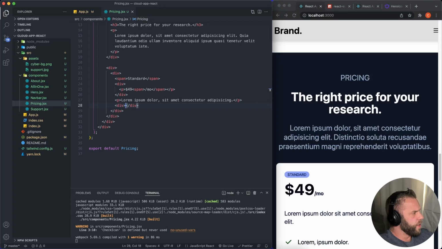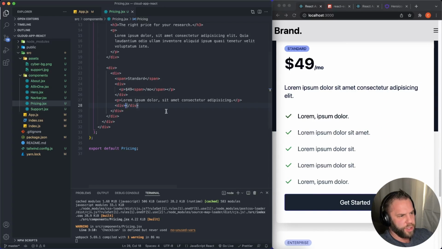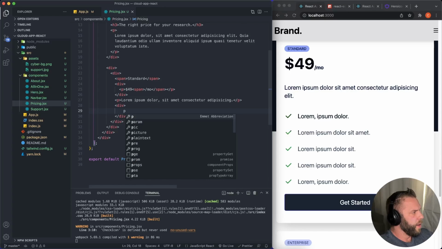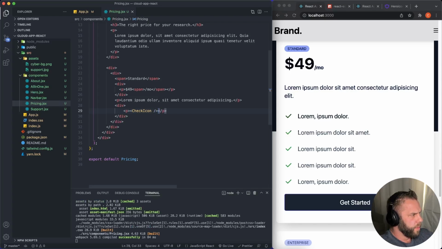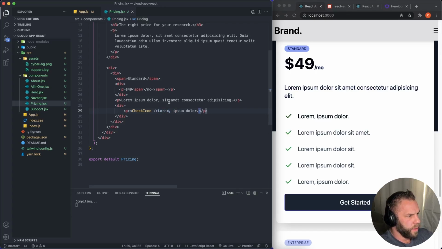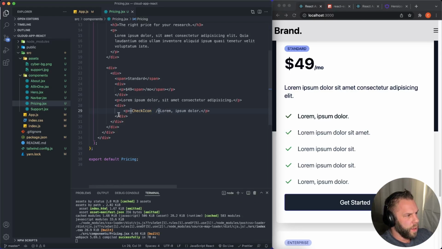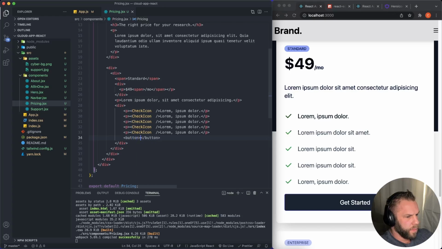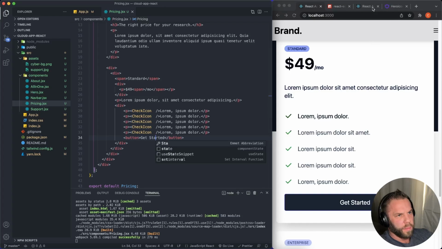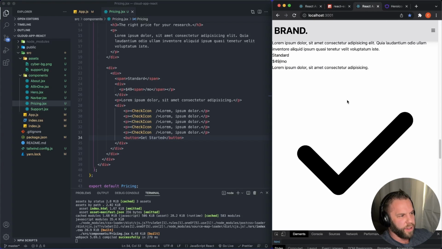So for this outer div here, this is going to be for our text and checkboxes right there. So we're going to have a p. In here, we're going to have our check icon. And then we're going to have, let's say, lorem 3. And then after that div, we can go ahead and copy this down a few times. Say we'll have 5. There we go. And after this p tag, let's throw a button. And it says get started. All right. There's our icons. So perfect. That's what we wanted there.